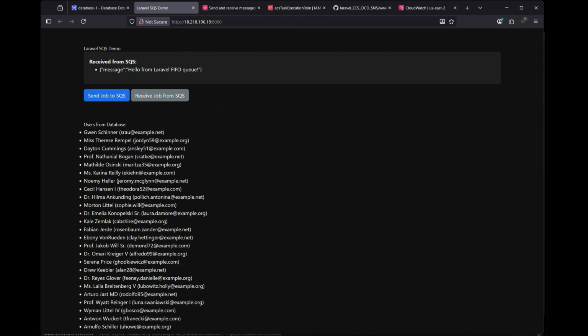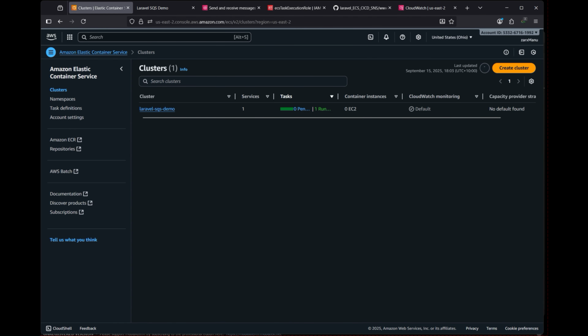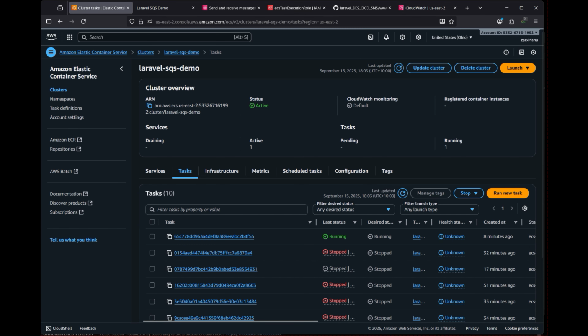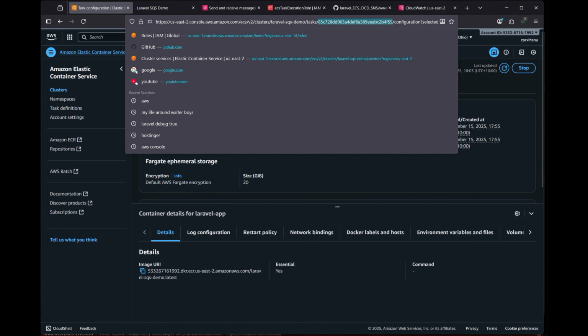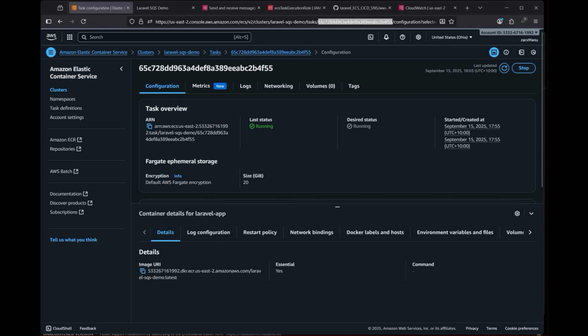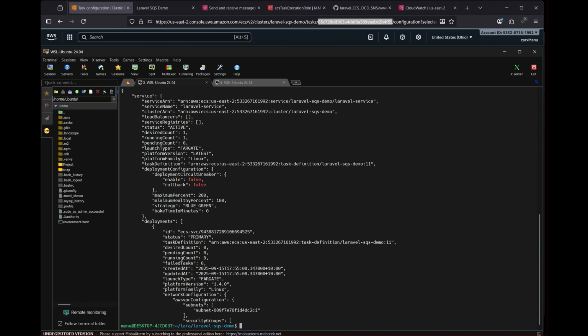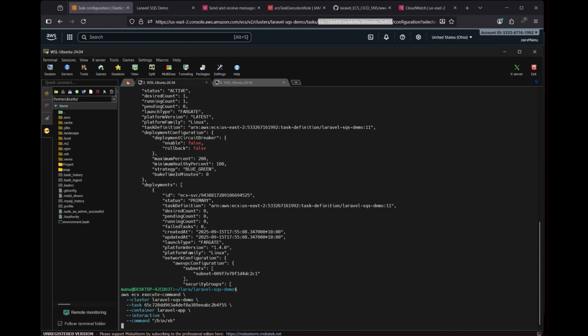You can see that the users are now no longer there. So what I need to do, I need to get inside the container. For that, I need to go back here and get the task ID. So I will go here, and for the task, this is the running task, and here I have the task ID. Now with this ID, I'm going to go here and paste it. So this is basically SSH into the container.